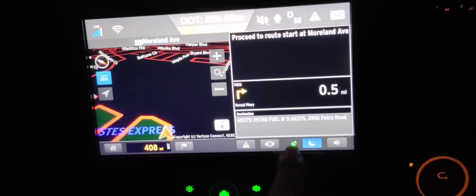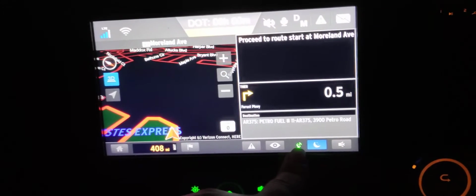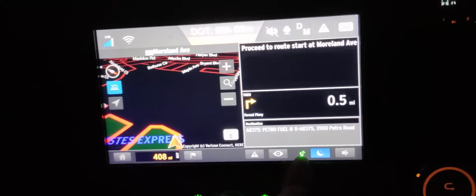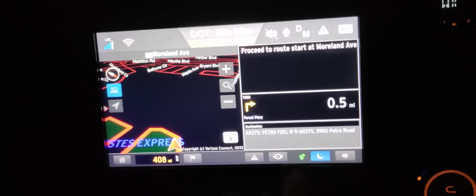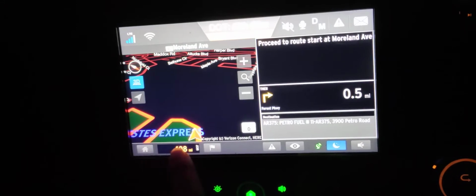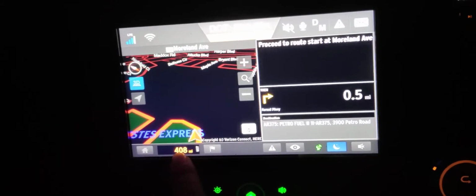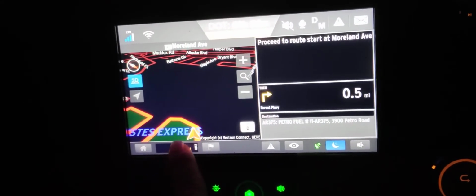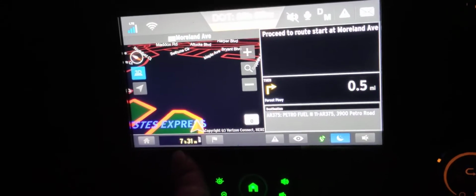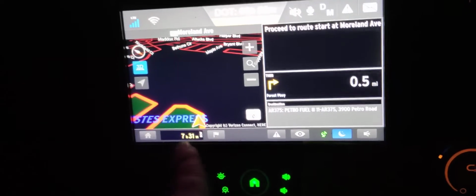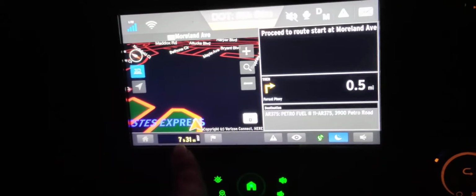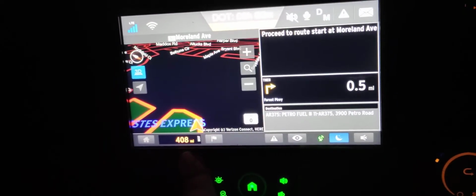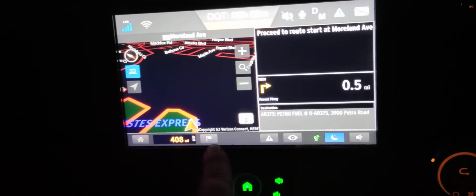And then this little satellite, when it's green, you've got good connection. When it's yellow, you're losing connection. When it's red, you have no connection. That's your home button. These are your miles, total miles of where you're going. And then you press it and it gives you your hours and minutes on how long it's going to take you to get there. Press it again and you're back to your miles.